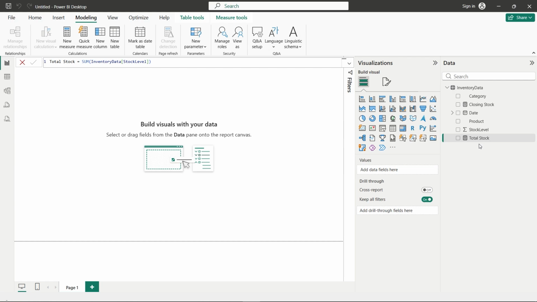Now let's calculate the last measure, which is the average stock. I'll click on New Measure. This is nothing but the average function this time, same as what we have done previously. I'll commit here. Now this looks good. Now we are ready with the visuals. So let's create some visuals out of it.